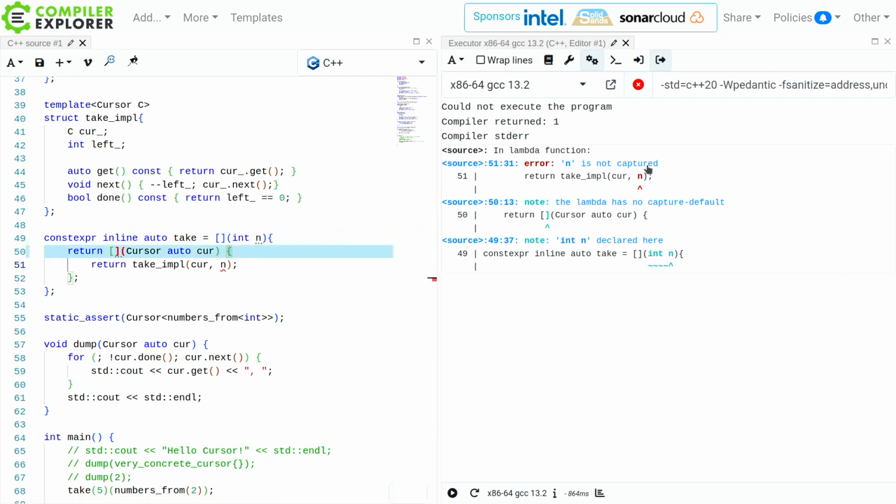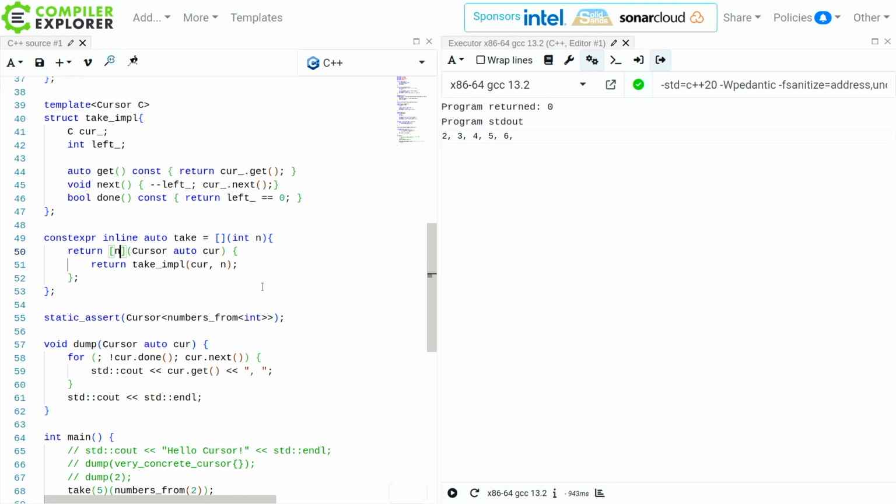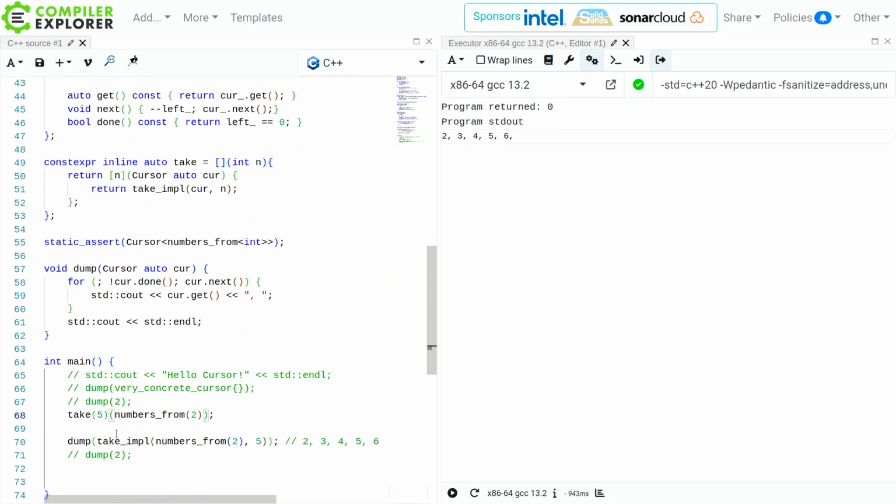And what's the problem? n is not captured. Oh, it's a very nice error message. It directly tells us what to do. We need to capture this n from outside into here. Okay, we are actually not using it here now. Let's delete this and put it here. Take 5 of numbers from this.